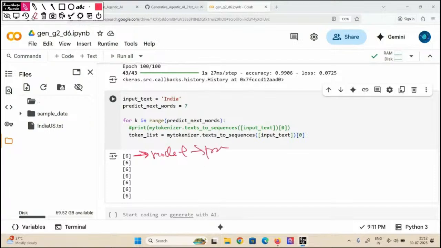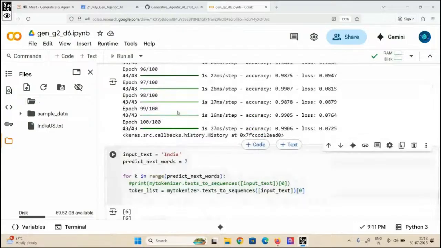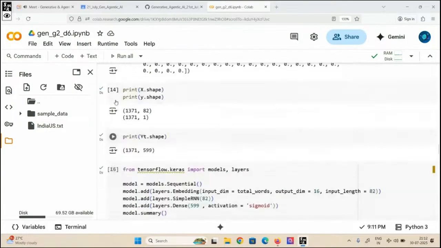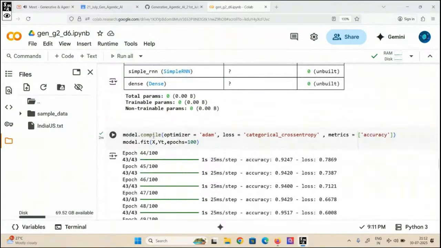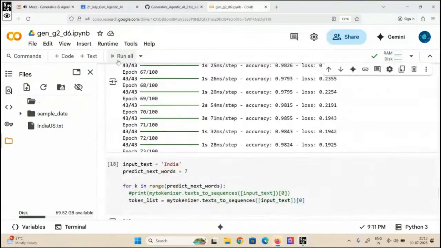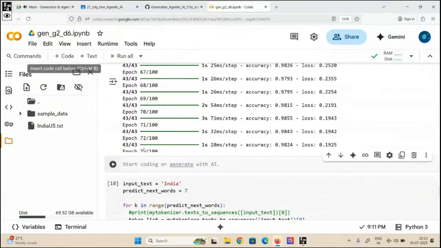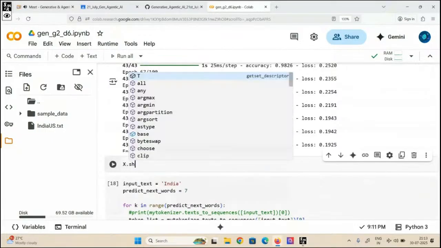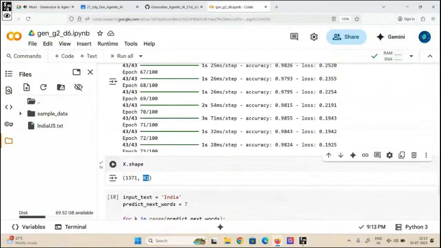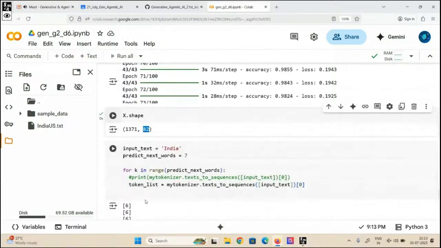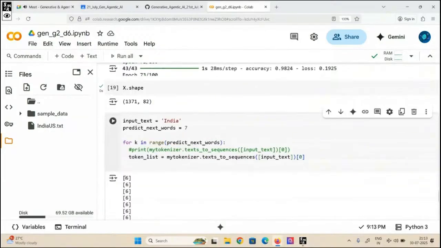But what was the model trained on? The model was trained on data in which, see, the model was trained on X, right? So what is the shape of X over here? The shape of X is 82. That means we are giving 82 features. That means I have to add 81 zeros over here.